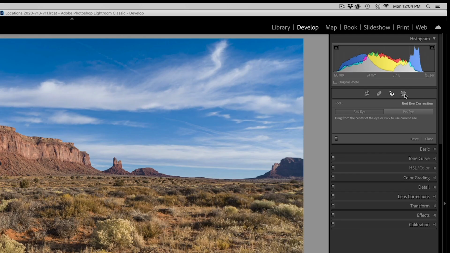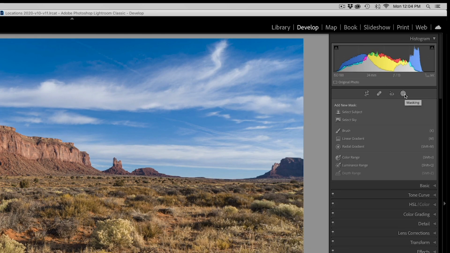Don't need it, but this is where all the fun happens, and this is the new selection grouping for making masks. It's got some really cool new options, including an automatic select sky and the ability to select by color range and by luminance range, and it really gives you some really cool capabilities as far as masking goes.